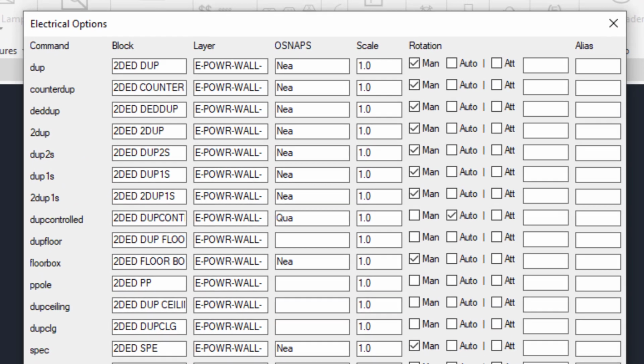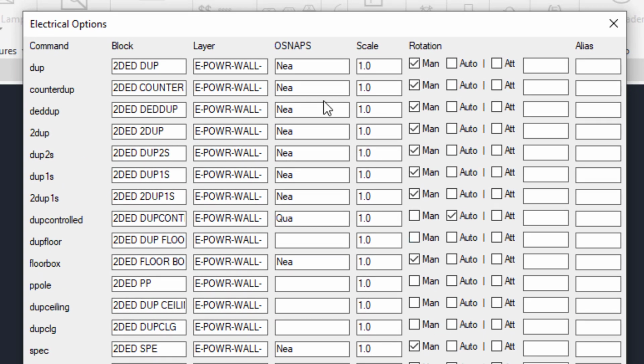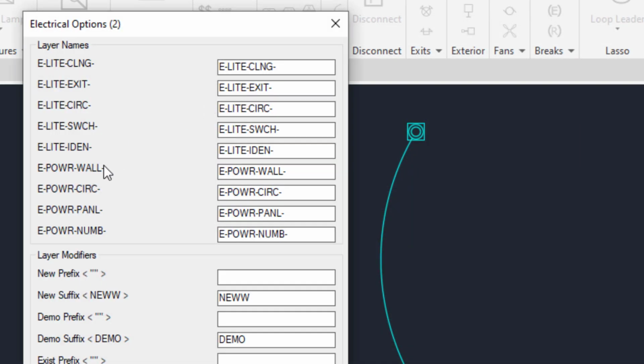Next is what I was talking about before. On this command, Duplex, the block that it's going to use is 2DED dupe, and then the layer is ePowerWall. Now if you want to change that layer, that's fine, but you may not want to necessarily change it here. Let me go back. This is this over here, ePowerWall.